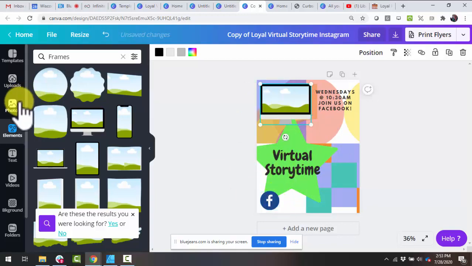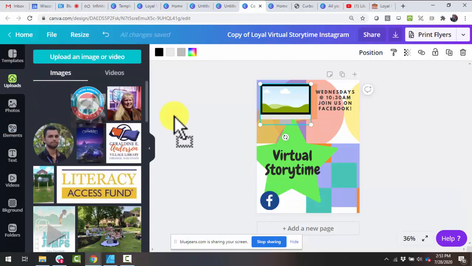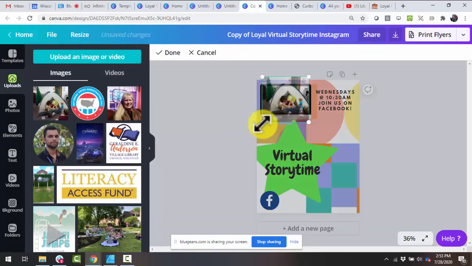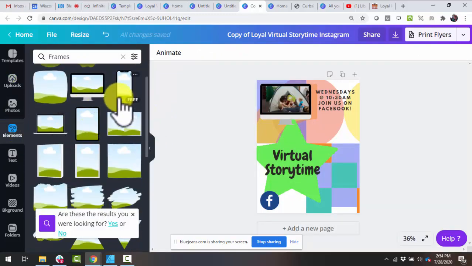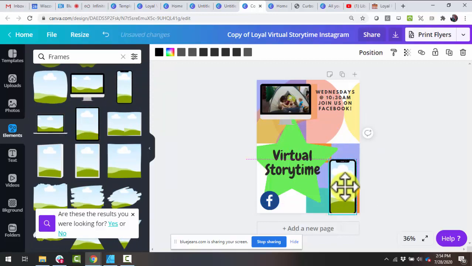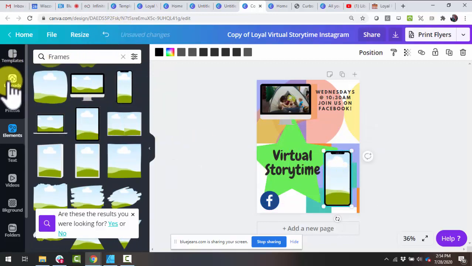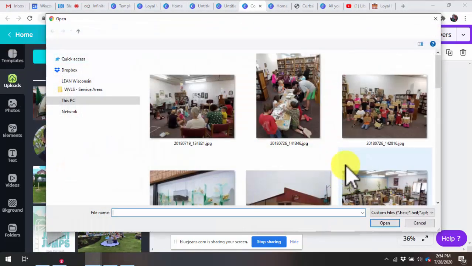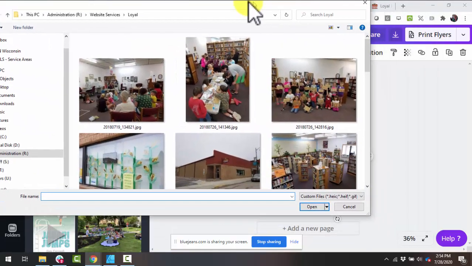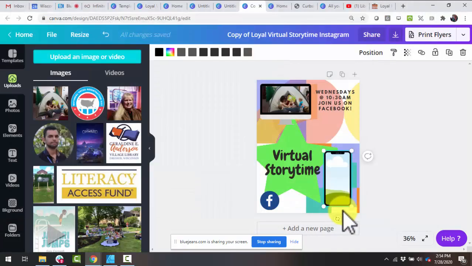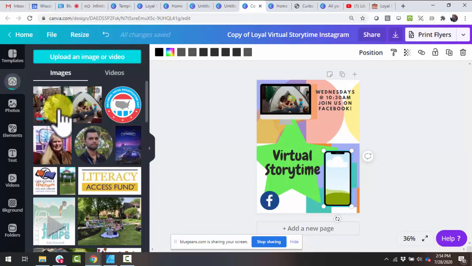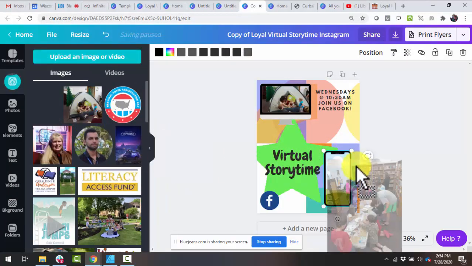And we go back to our uploads page and grab that Storytime image and put it in there. Okay, maybe we go back to the frames area and find a cell phone, right? And we find a different picture from our library that would fit that cell phone area. So maybe you want to take a picture of the Storytime craft, and maybe we can weasel the Storytime craft into this frame.